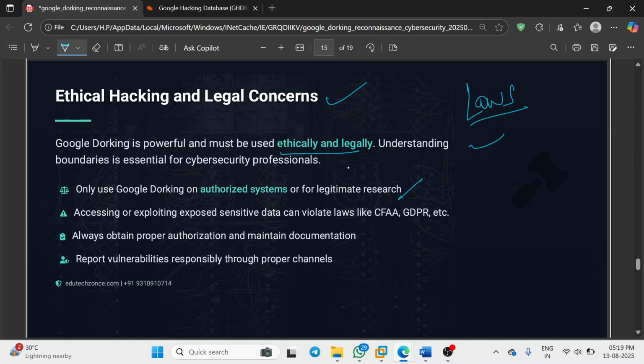Only use authorized systems for legitimate searches. Don't use any unauthorized system or computer. Accessing or exploiting exposed sensitive data can violate these types of laws, like the general data protection law and the CFAA. So always keep in mind that you do not need to break or violate any law, and always obtain proper authorization and maintain documentation of what you have performed, which is useful in your whole reporting and project.